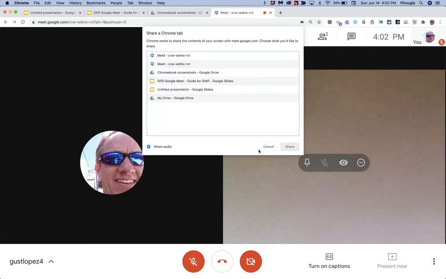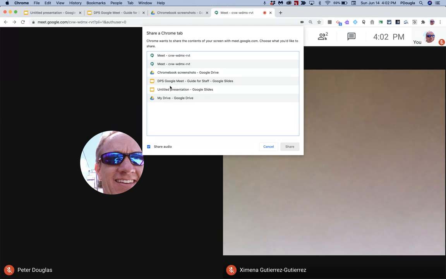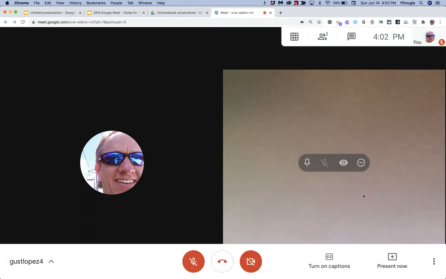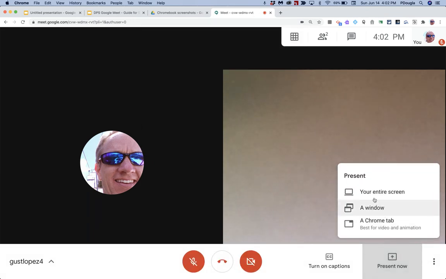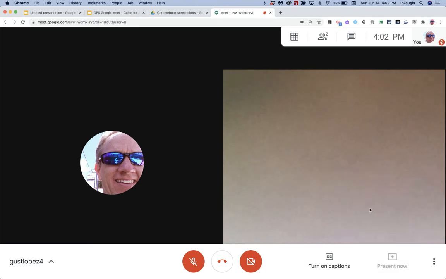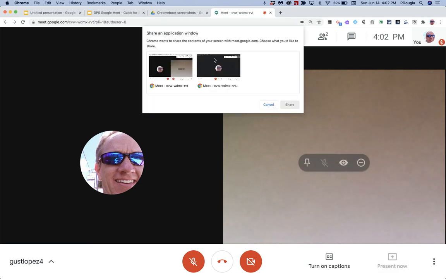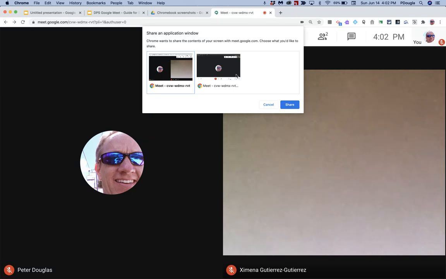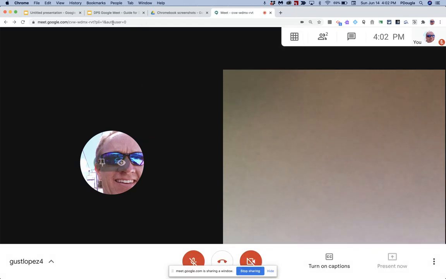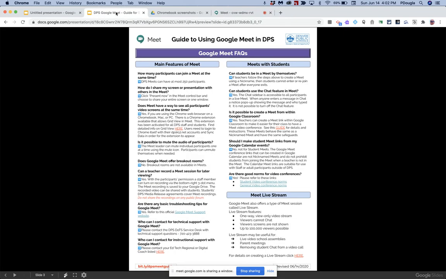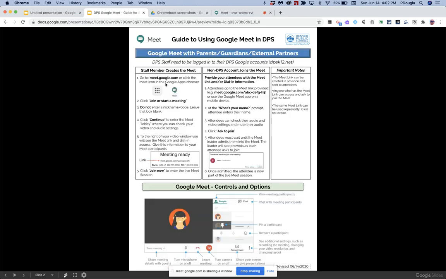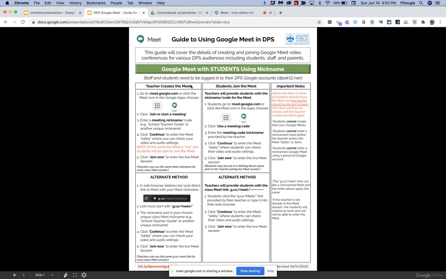If I choose that, I get a list to pick which of my Chrome tabs I would like to show my students. And again, I have an option to share the audio of that as well. If I did choose to present, for example, a window, it will ask me, okay, which window that I see would you like to present? I can choose that one. And then let's say I switch to this window to show my Google Guide.